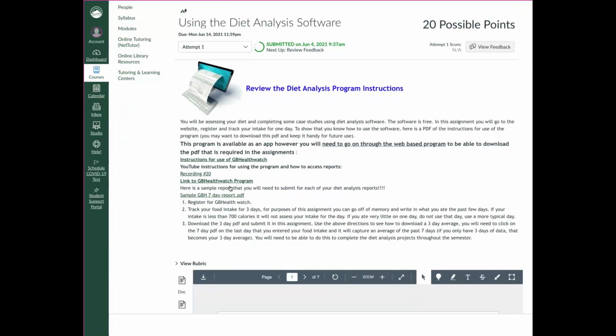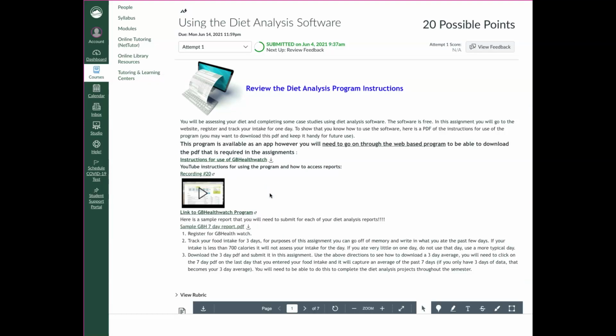The program that you'll be using this semester to analyze your dietary intake, it's called GB Health Watch. And you can click on the link. You can also Google Health Watch 360. I'll probably send that out to you early, just so if you want to get started. This first week, you're going to be doing a 3-day intake record.